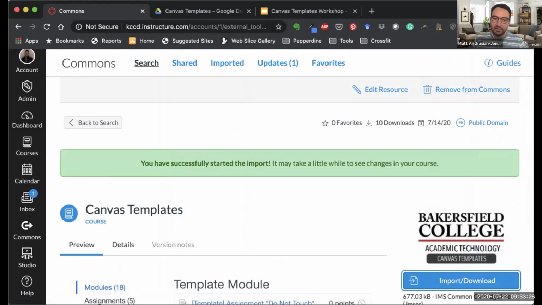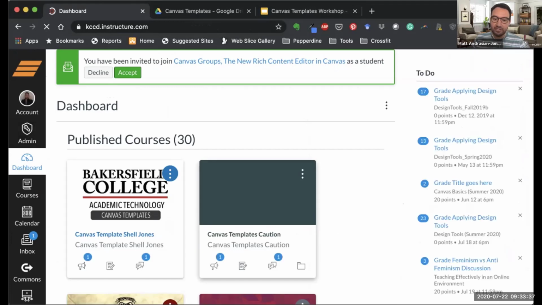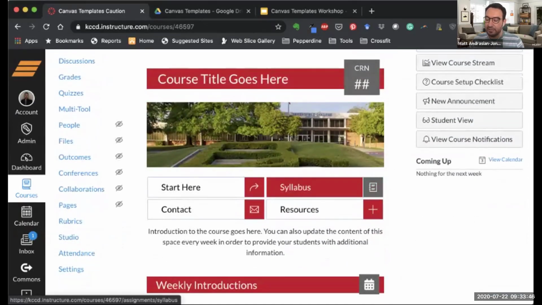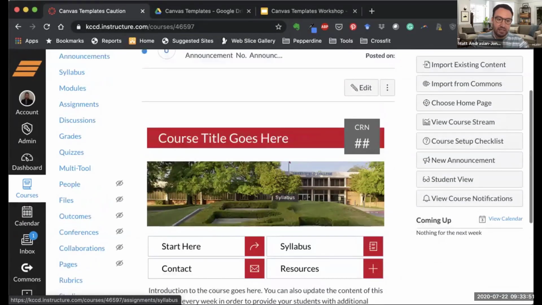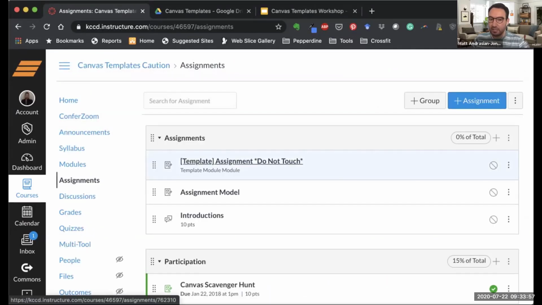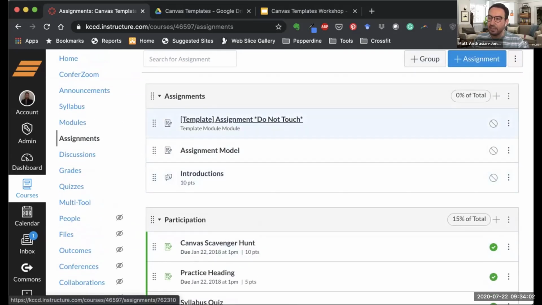It's going to give me the green banner that says you have successfully started the import, right there in the center of the page. And now if I come back to my dashboard, nothing here has changed yet. It's still uploading. When I come into my Canvas Templates Caution, you'll notice that the new homepage is taken over by the templates, because in importing the templates, it replaced my original homepage with the template homepage. If I come in here to assignments, I'm going to see all of the templated documents start to pop up in the different areas that I have content in Canvas, and you can tell that because they're denoted with template in brackets.